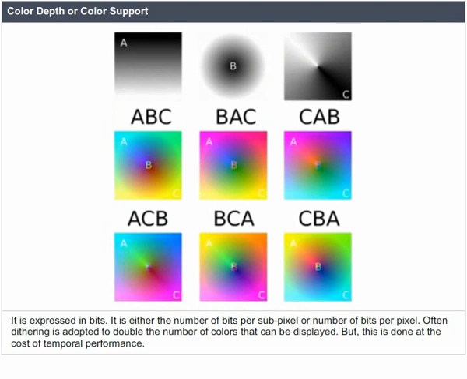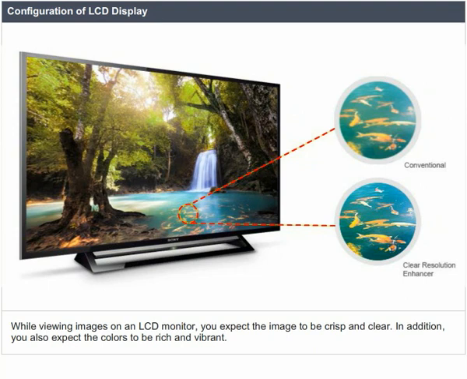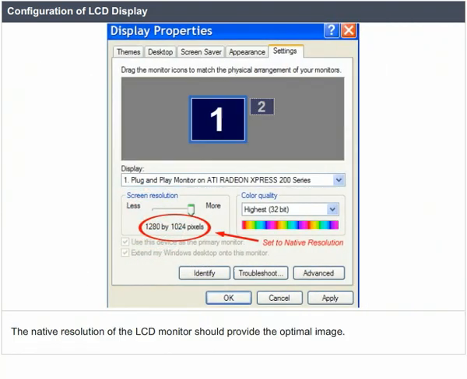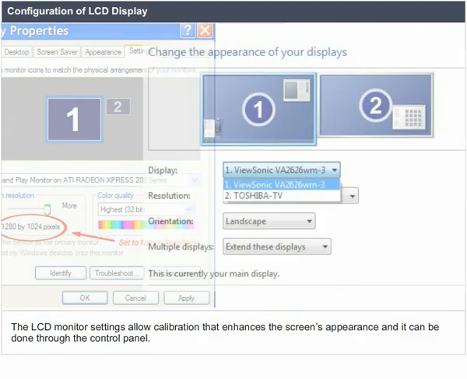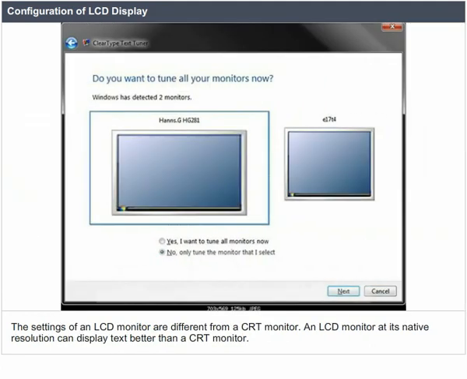Configuration of LCD display. While viewing images on an LCD monitor, you expect the image to be crisp and clear. In addition, you also expect the colors to be rich and vibrant. The native resolution of LCD monitor should provide the optimal image. The LCD monitor settings allow calibration that enhances the screen's appearance, and it can be done through the control panel. The settings of an LCD monitor are different from a CRT monitor.